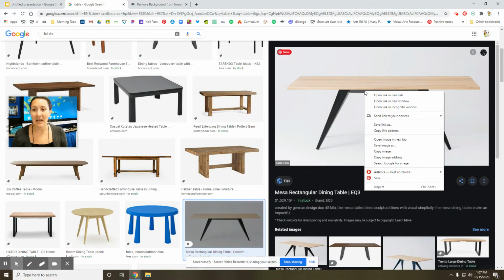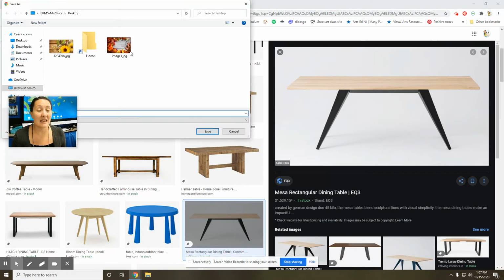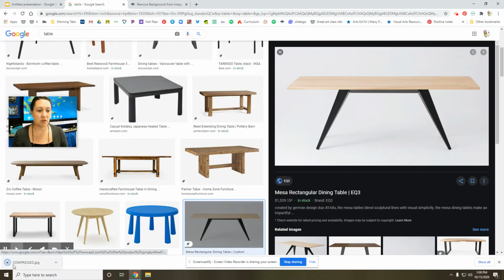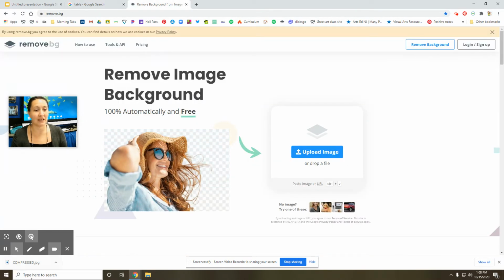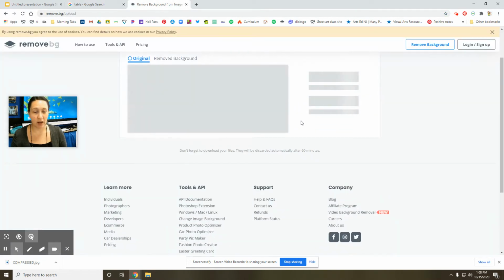What I'm going to do is, you can double click on your Chromebook, or if you're doing this on a regular desktop, you're going to right click and save image as. So you're going to be saving it to your desktop or to your Chromebook. Okay. So for me, it comes here. That's where this website comes in. So I'm going to take this and I'm just going to drop it in.